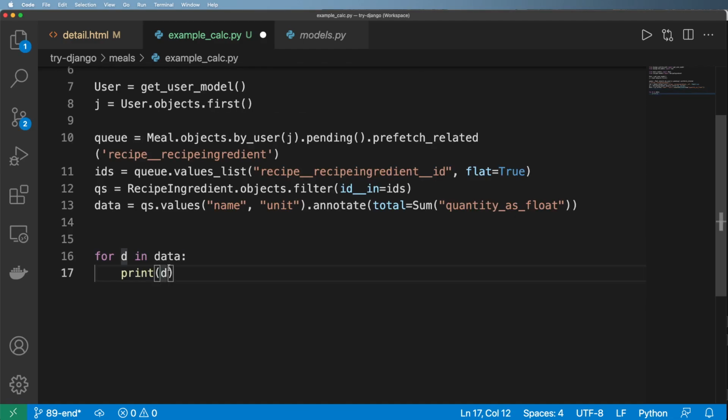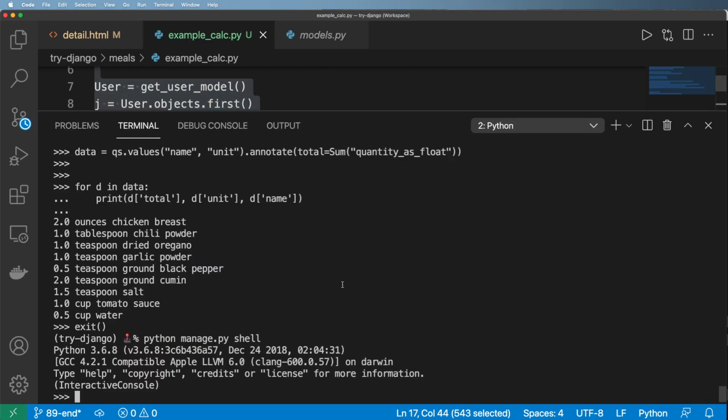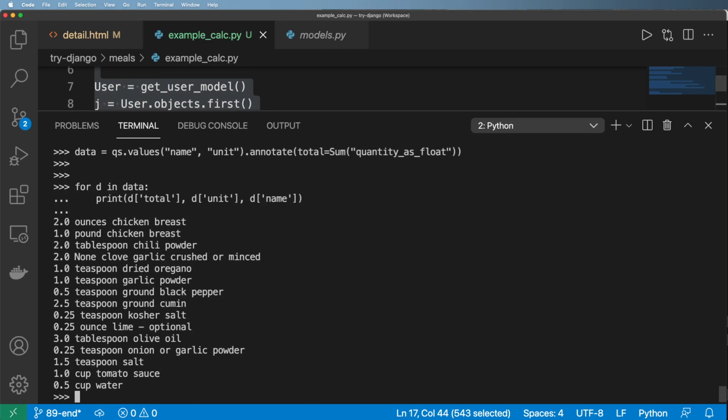So then I can come in here again and look at my total, my name, something a little bit closer to what our users would see, which is probably unit and then name, right? So this should probably be unit here. And so we can copy all that and paste it in, run it again. Now it shows me, or at least our user, hey, 2 ounces of chicken breast and 1 pound. They can make that decision for themselves.